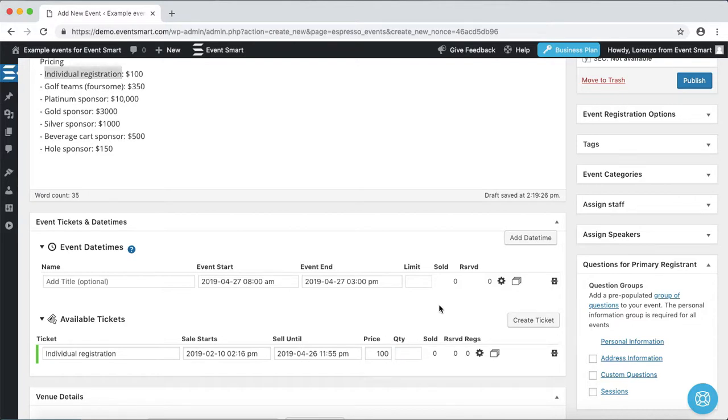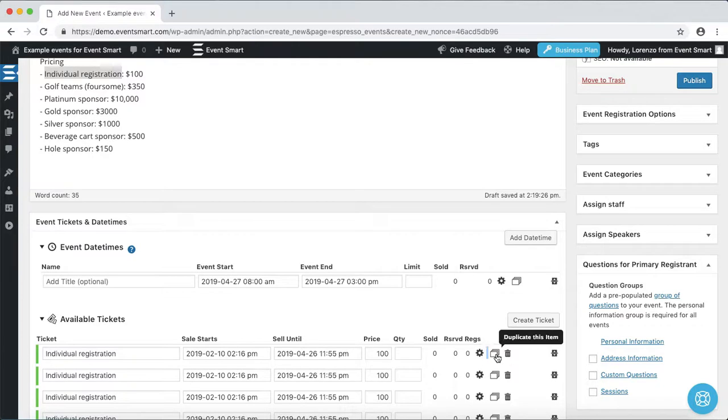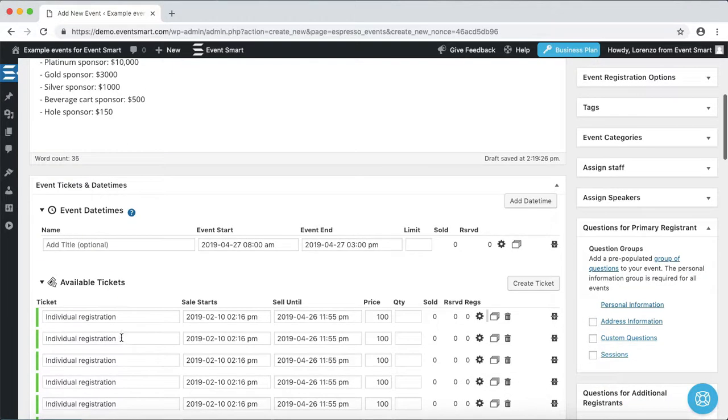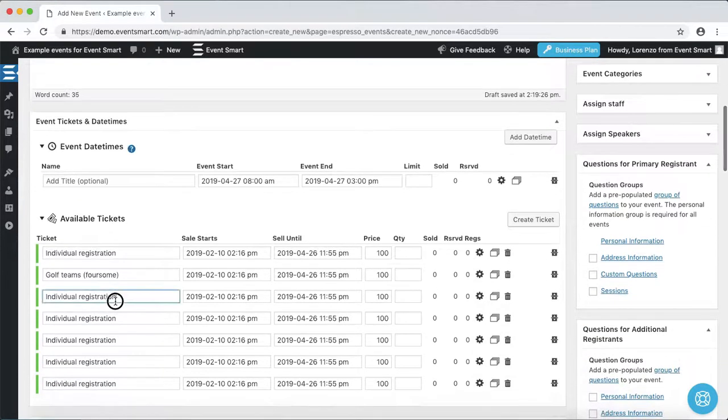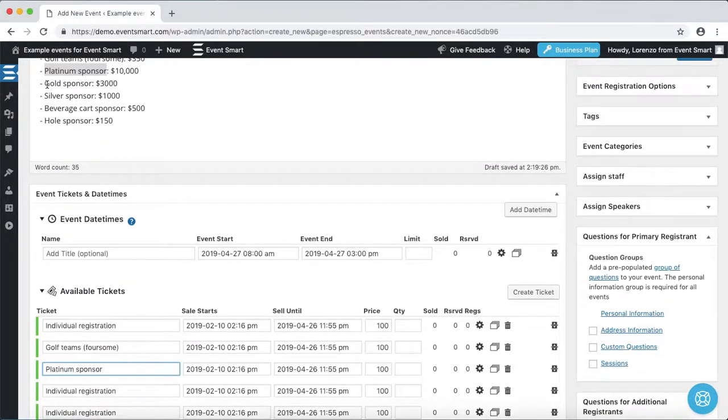Now, to save some time, we can duplicate this existing pricing option a few more times. So we have 1, 2, 3, 4, 5, 6 more registration options. Now we can copy in the remaining details and fill these in. So that is now the team registration, and now we are on the sponsorships, so let's work on that.